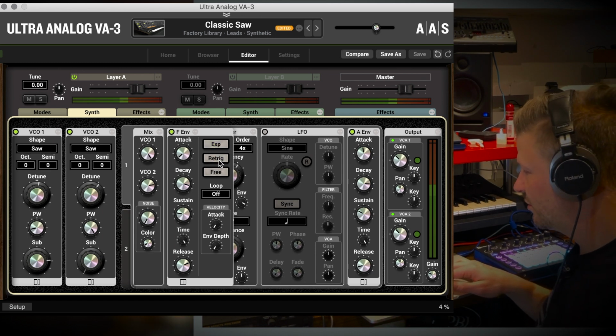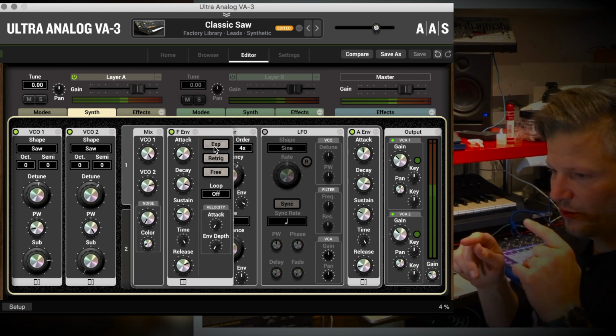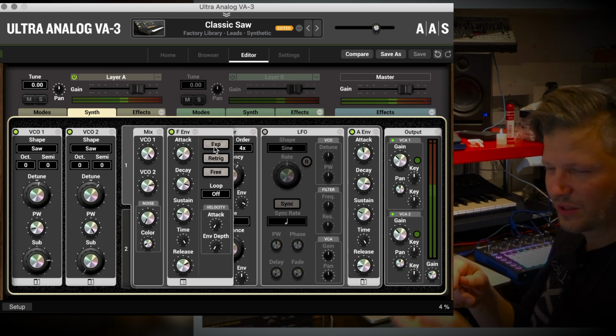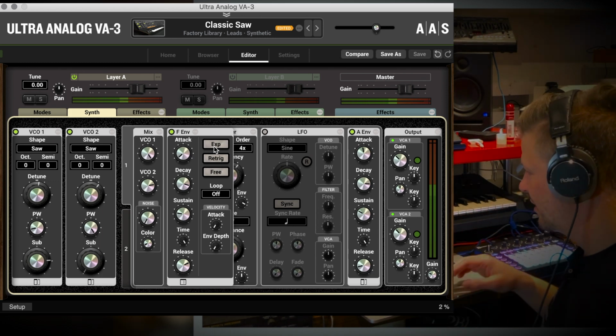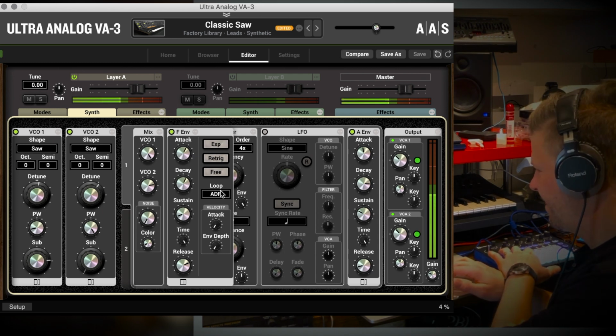It's going to be re-triggered. Is it free? Is it looped? If it's looped, basically the envelope kind of becomes a weird LFO. It goes the envelope shape and then goes back and then is re-triggered every time. So you get this really cool effect.